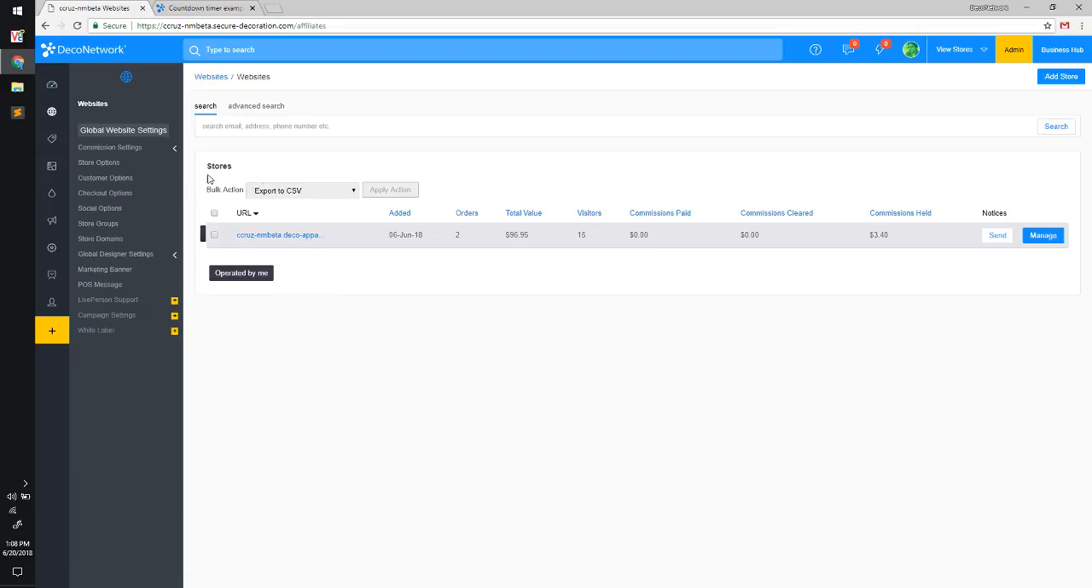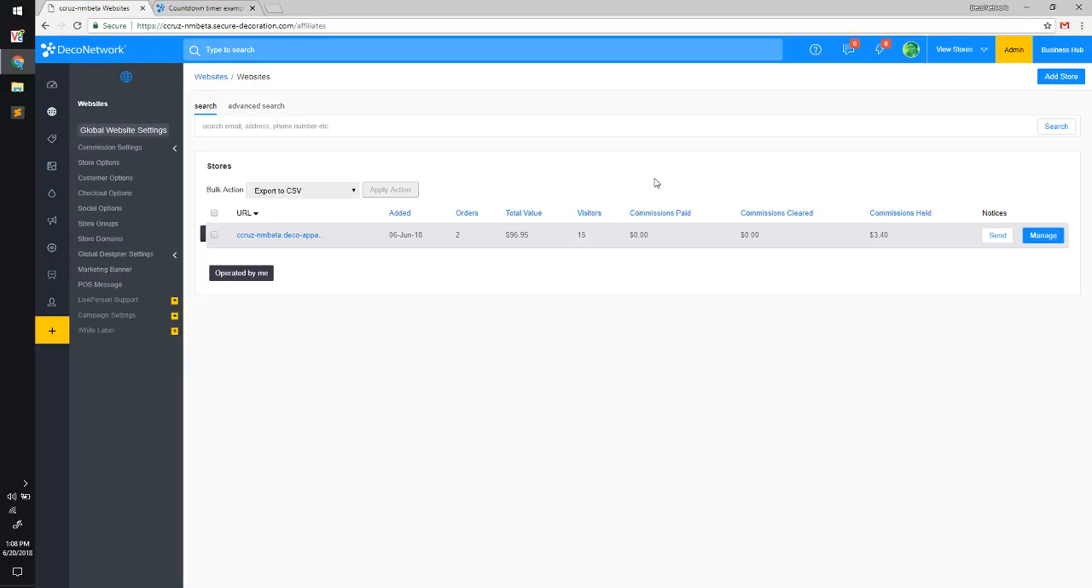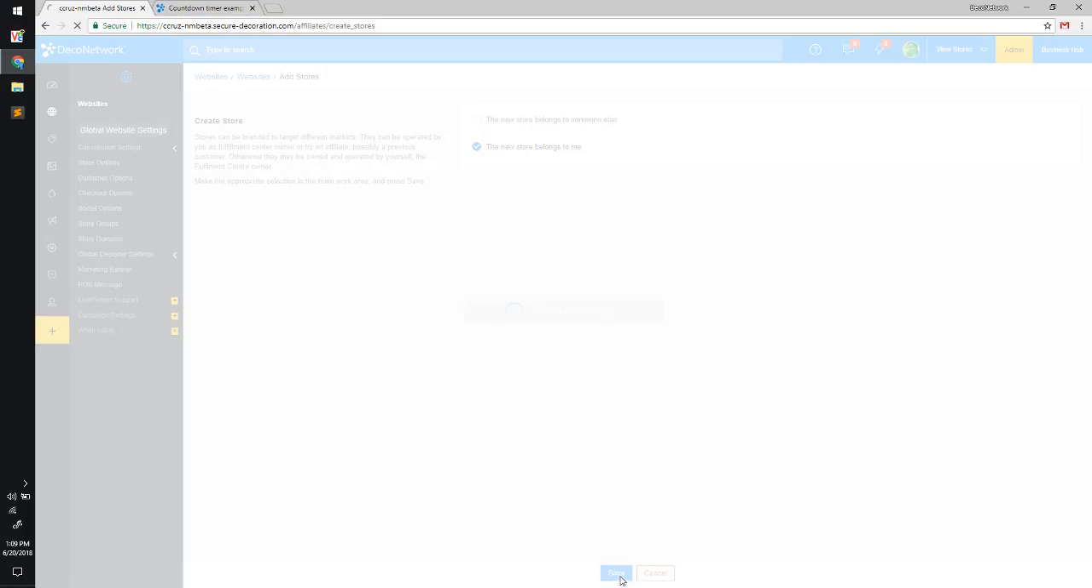Right, so to create a new store, you go into the website section of your admin area. From there, on the top right corner, you choose the Add Store option. You'll get prompted to select whether this new store is going to be managed by someone else or whether it's a store that you own. And really what this controls is whether or not the system will run automatic commission payouts for this new store. In this case, this is one that I'm going to operate and belongs to me, so I'll choose that option and I'll hit save.